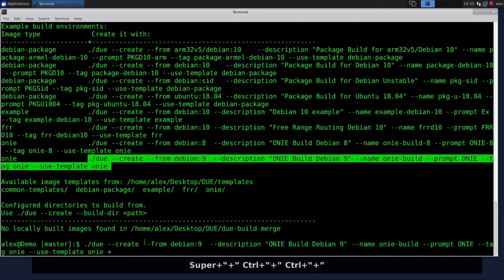So what it's doing, it's telling you to create an image. That's the name of the Docker image to pull down from Docker Hub. It comes with a description. I'm going to name it ONIE build, make sure the prompt says ONIE, and then use the ONIE template directory. And I don't need that plus there.